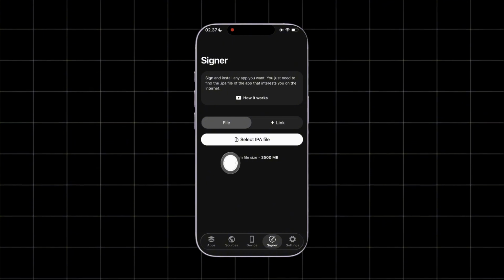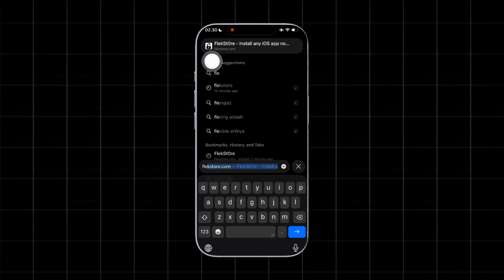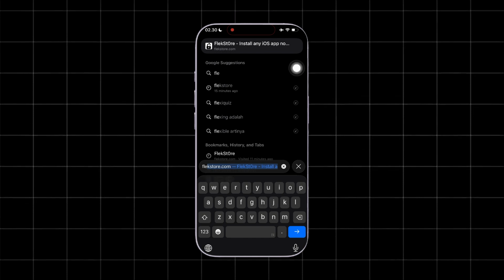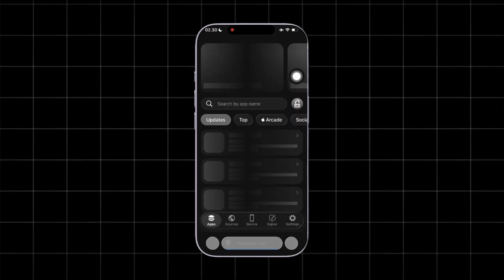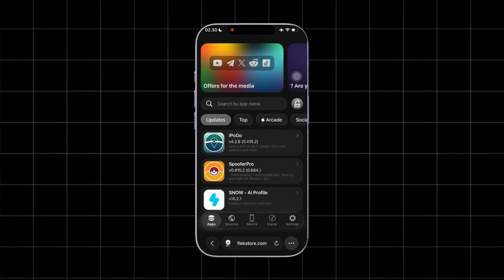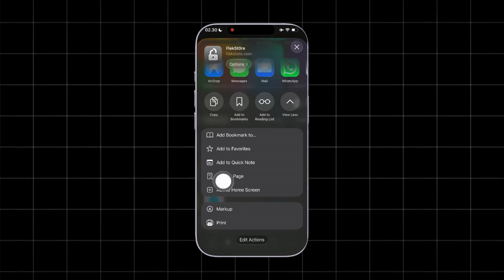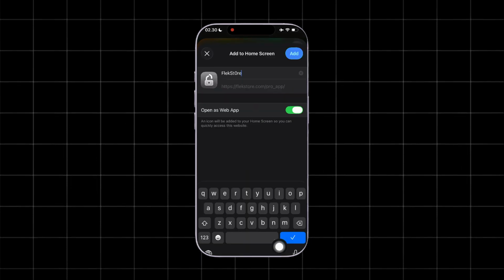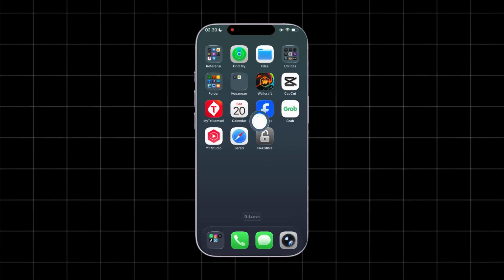Let's get started. First, launch FlekStore on your iPhone. Once inside the application, navigate to the Device and Settings section to verify that your device is properly registered. Here, you'll find your device information, including the device UUID, which is required for signing services. Make sure your device is linked correctly before proceeding.